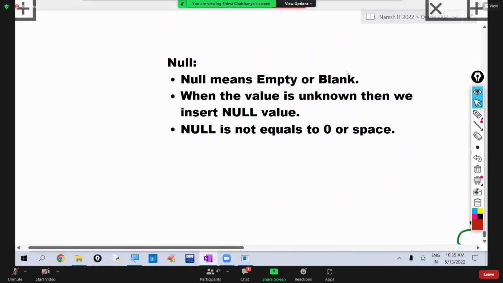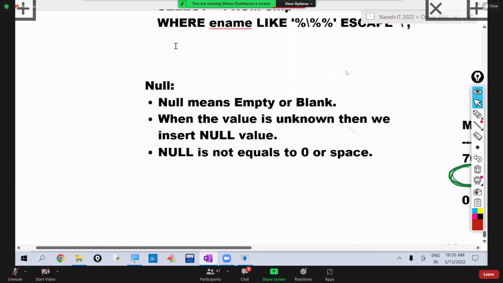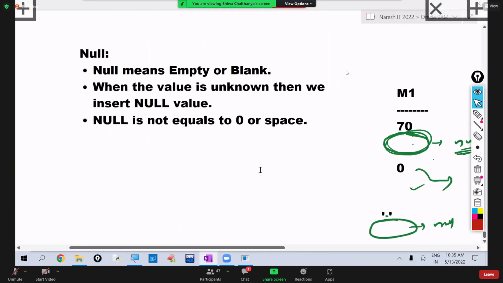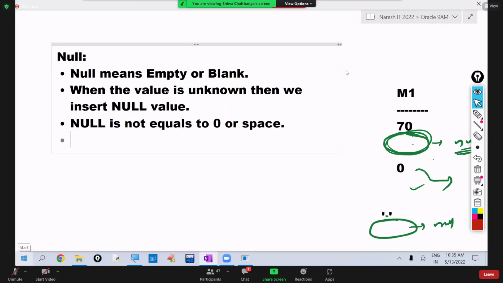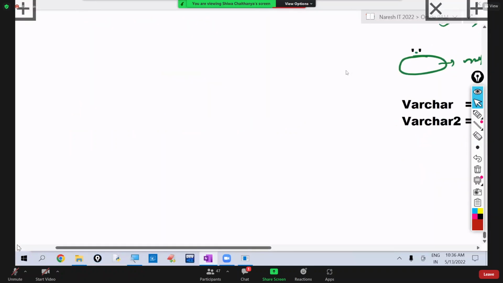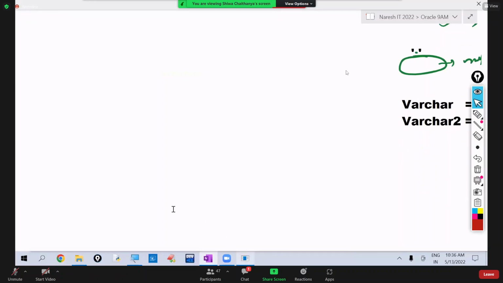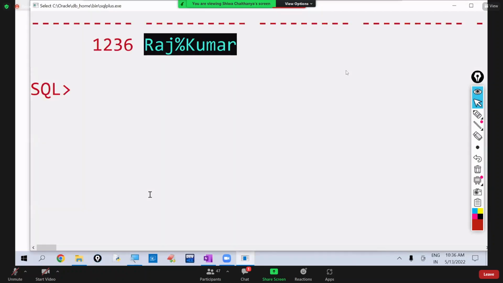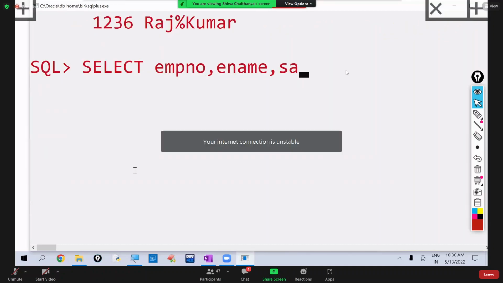Okay. So null is not equal to zero and null is not equal to space. When the value is unknown, when we don't know the value, we insert this null value. And remember one more point. Listen carefully, I'm giving an example to understand. There is a salary column and a commission column.